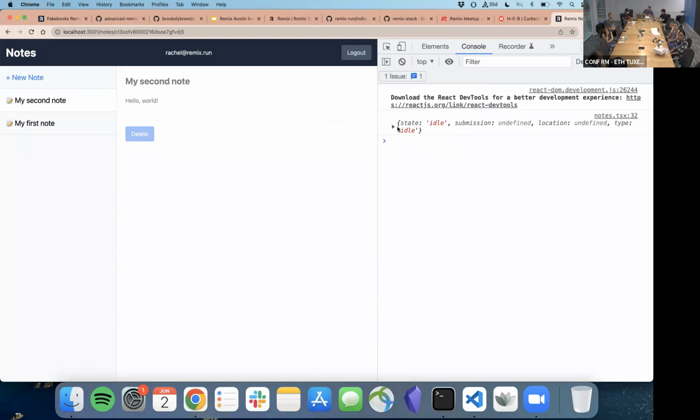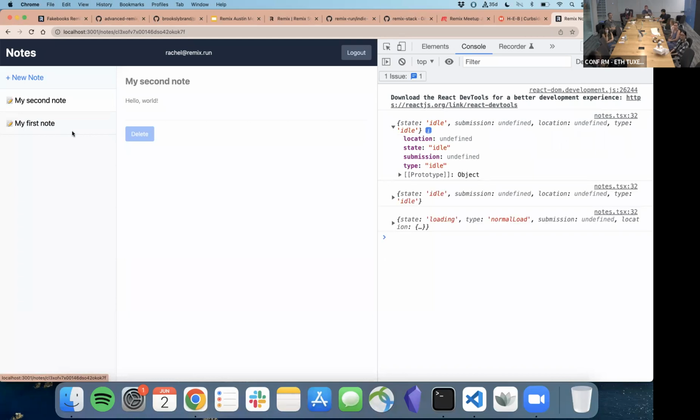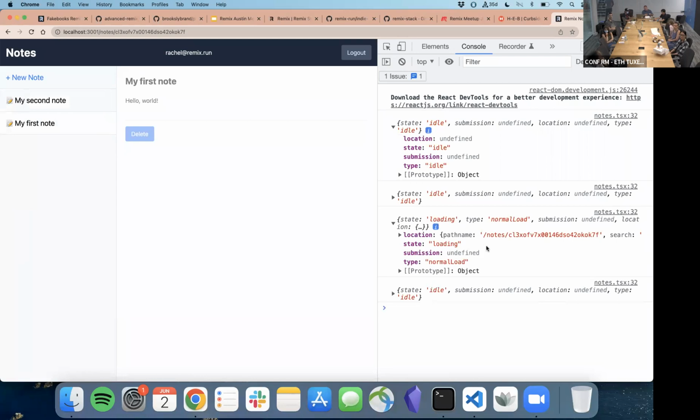Cool, so we can all see what a console log is, this big object. It's got a location, which is undefined. It's got state idle, submission undefined, type idle. Again, useTransition, it's coming from Remix. So what happens when I navigate away to a different page? I get a couple of different states: idle, another state which is loading, and another which is idle. So what's going on?